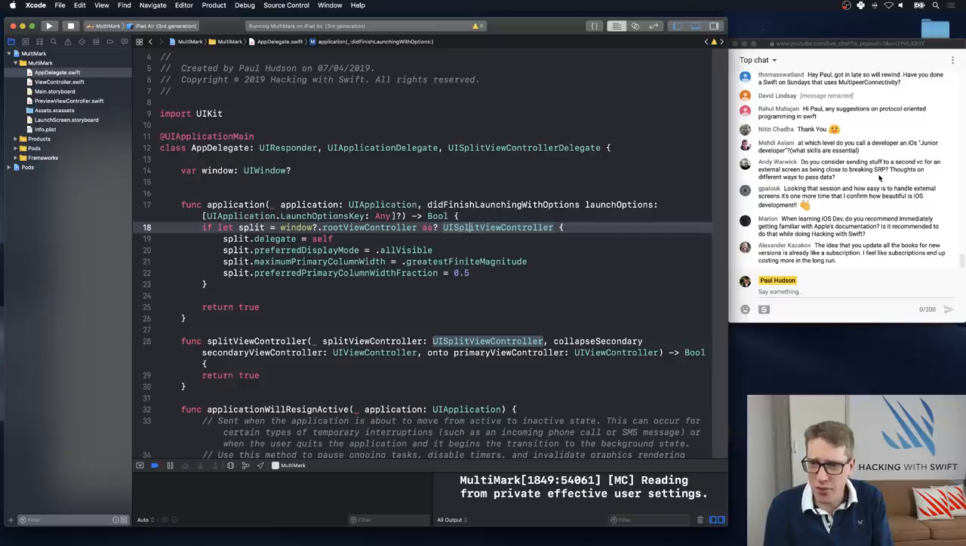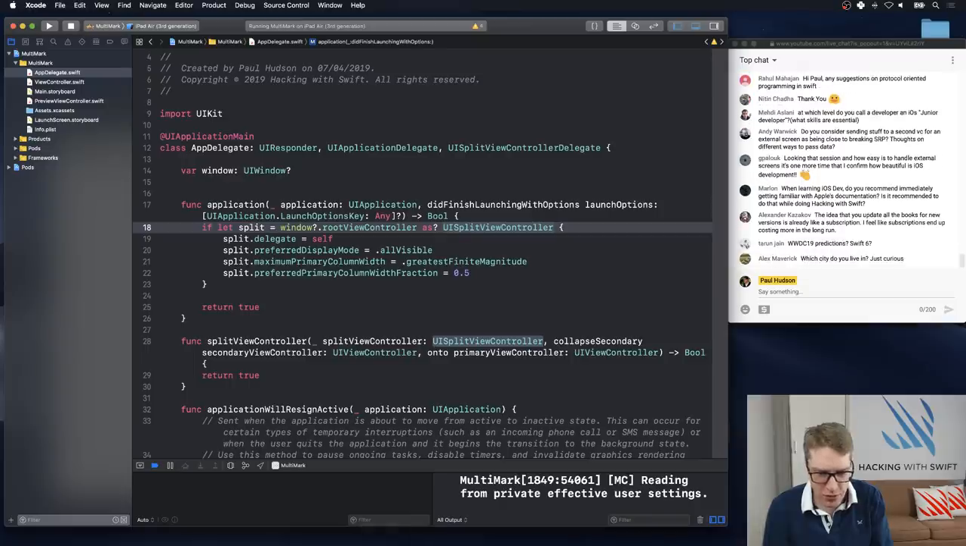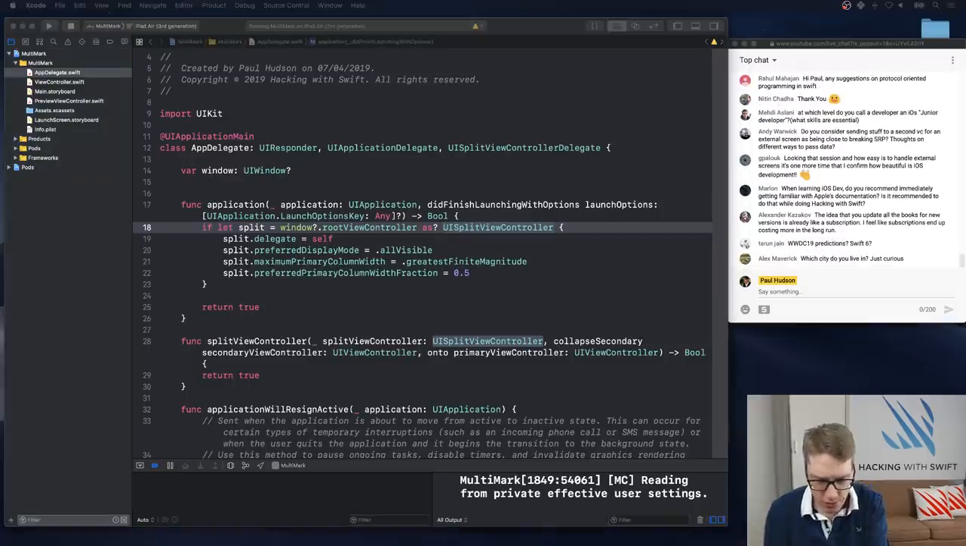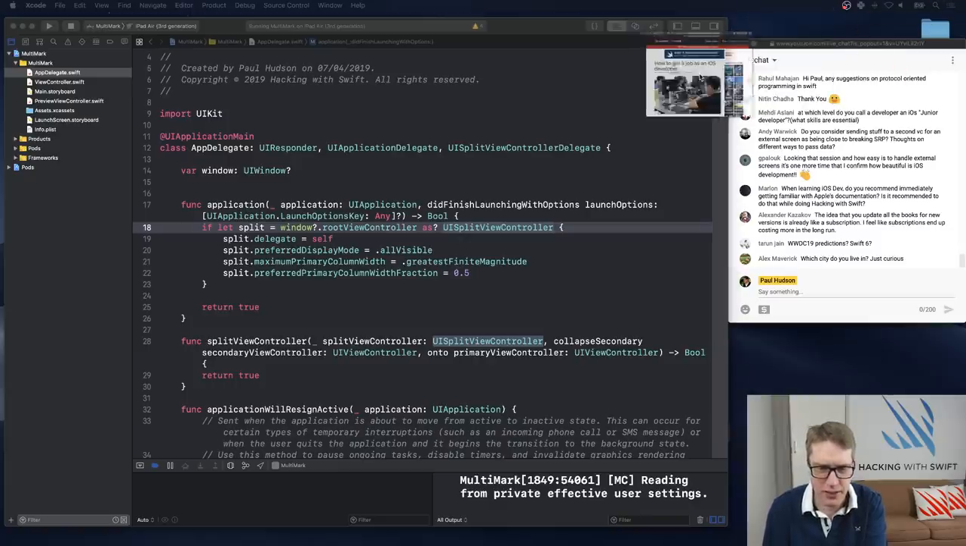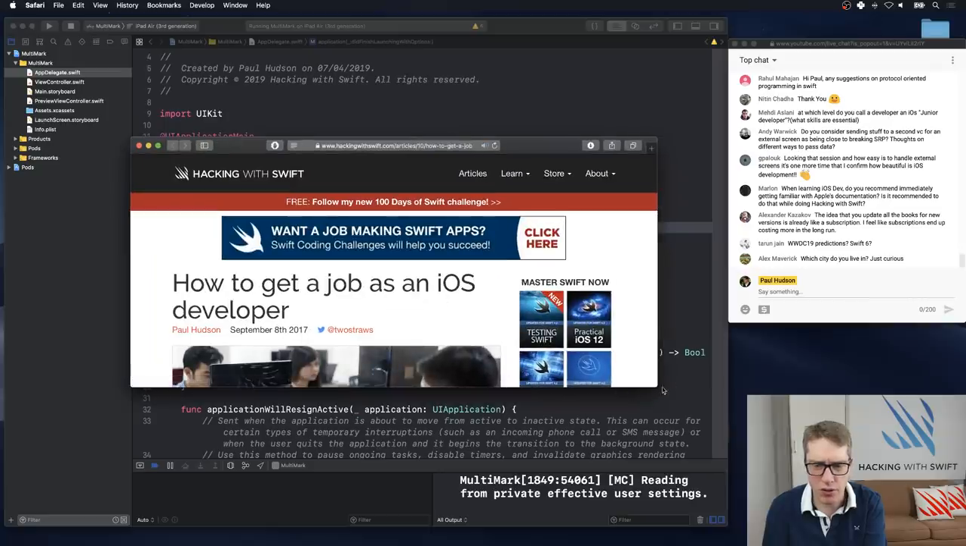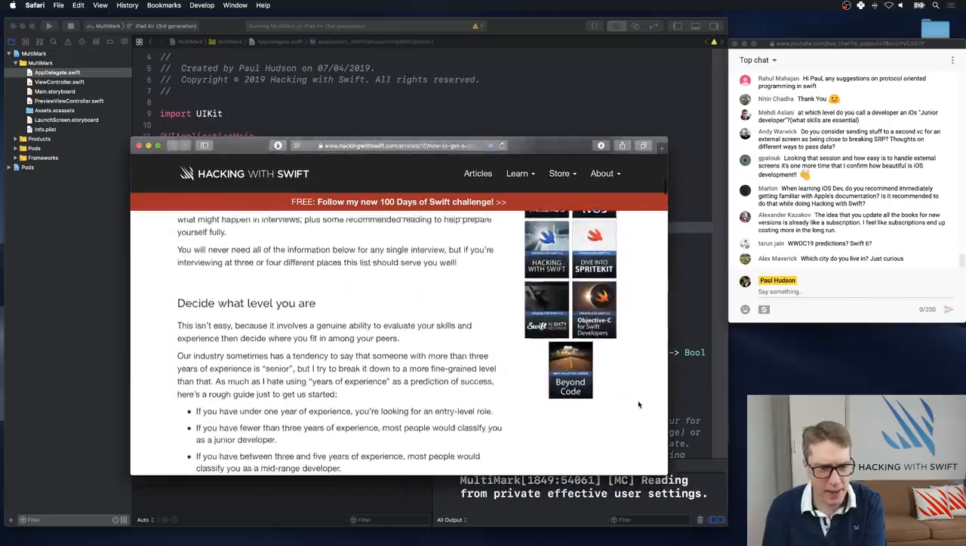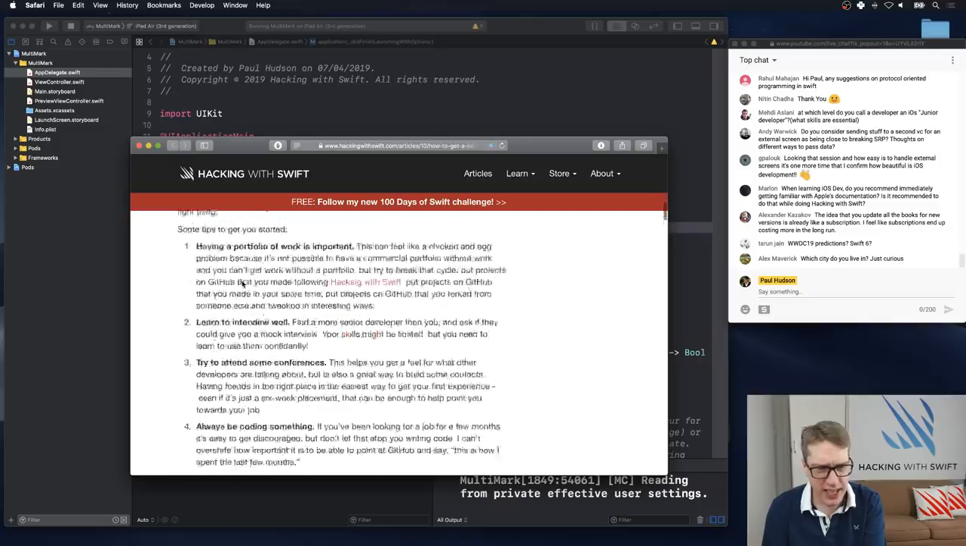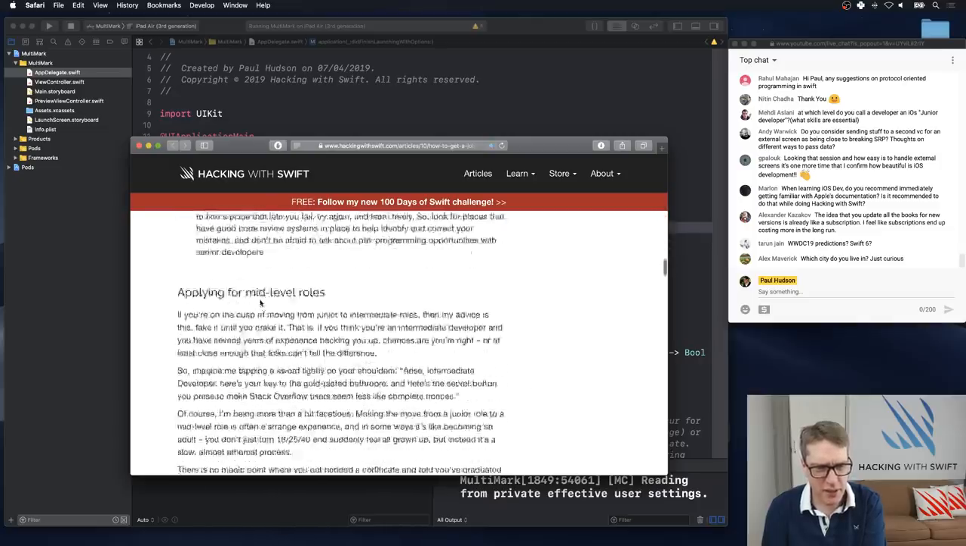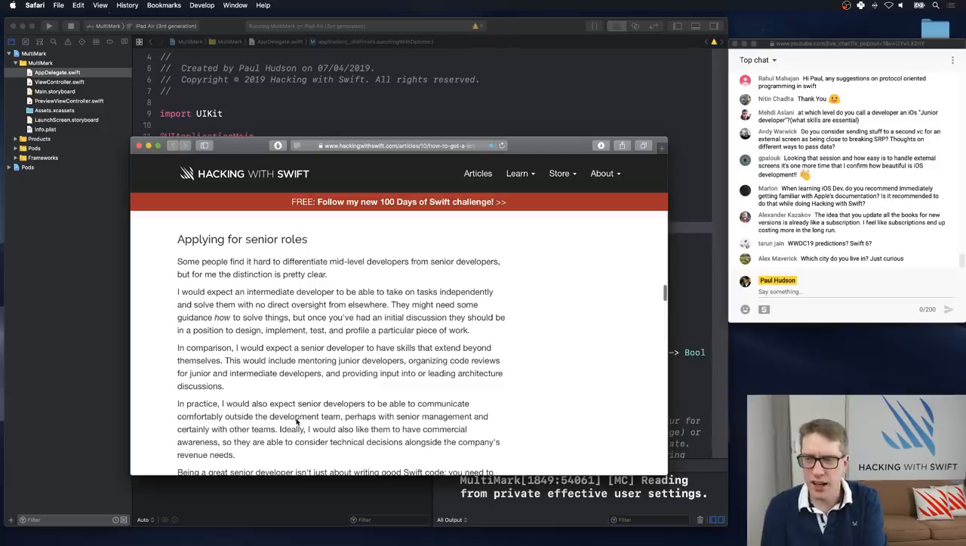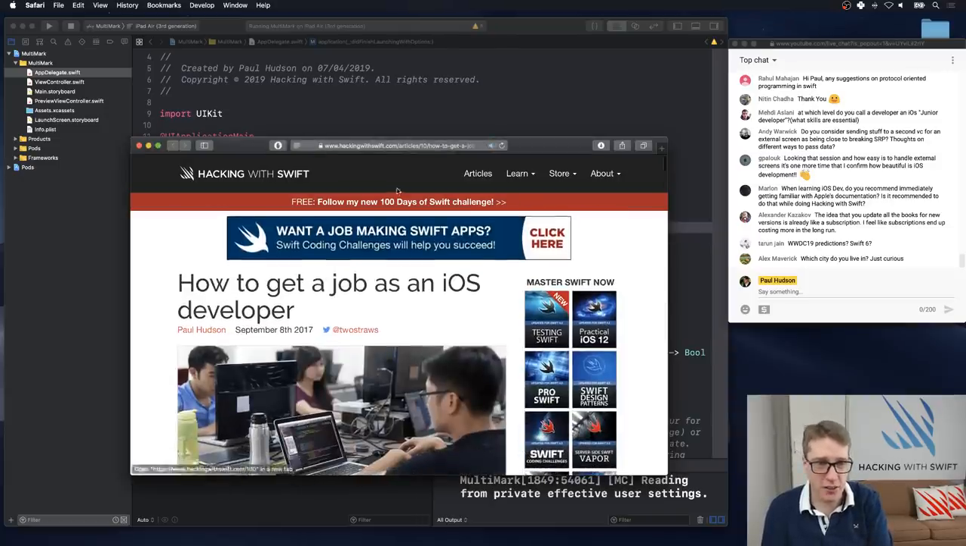At what level do you call up an iOS junior developer? Good question. I've written an article about that, which you may find useful. If I look for, what's it called? Hacking with Swift. How to get a job, maybe? That's it. I think this outlines my views on junior, senior, and similar. Entry levels here, juniors here, mid-level roles, and senior roles. That goes into my details there, so go and read that article. It's called How to Get a Job as an iOS Developer.